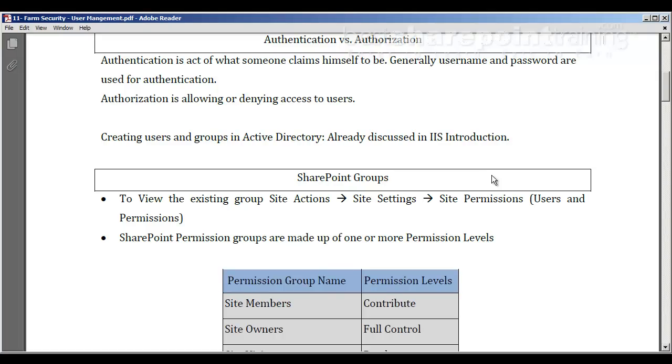Authentication is an act of proving what someone claims himself to be. Let's say I need to prove I am Rahul. So how will I prove it? By showing my ID card or by showing my photograph. When I show my photograph, it says that yes, you are Rahul. So how do I tell the computer that I am Rahul? Basically that can be told by username and password. So authentication is an act of proving someone to be who he claims by providing his username and corresponding password. When both are matched, the system will identify, okay, he is an authenticated user.